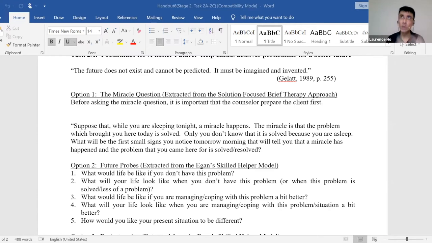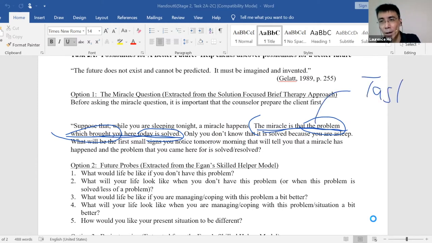Another way to facilitate clients to tell me more meaningful answers to the miracle question is over here. Now, instead of using the generic term, the miracle is that the problem that brought you here is solved, I prefer to customize this statement to the issue that was agreed upon at task 1C. I say again, instead of using this generic term, quite generic, right? I prefer to customize this statement to the exact issue that was agreed upon at task 1C.